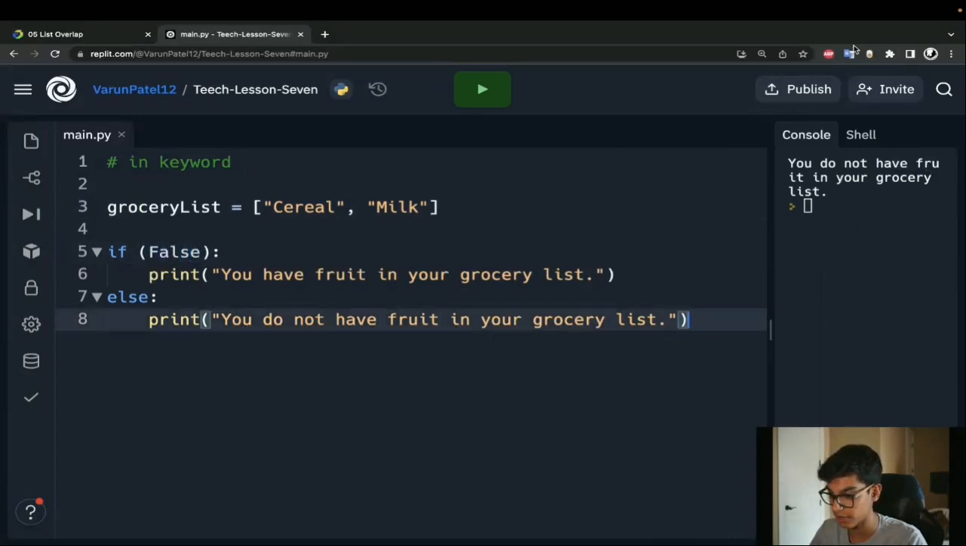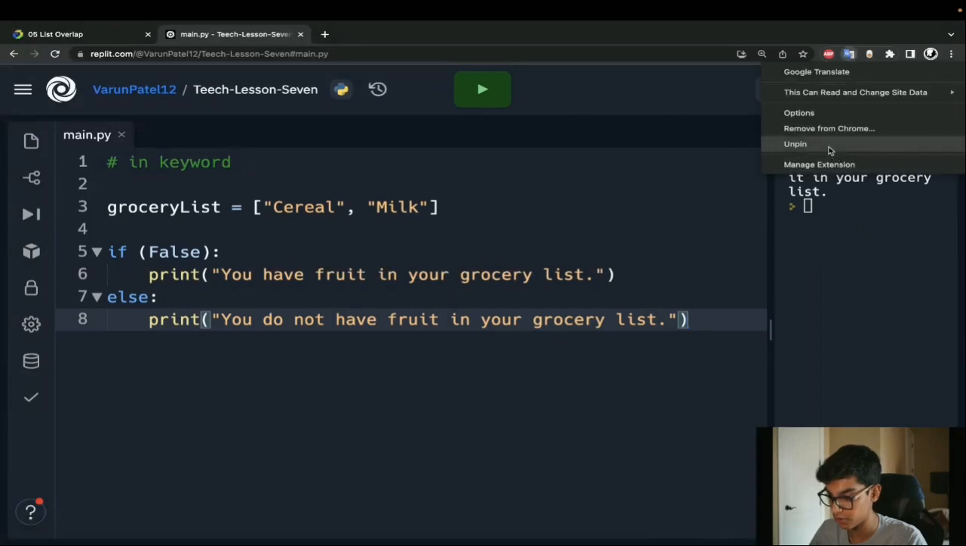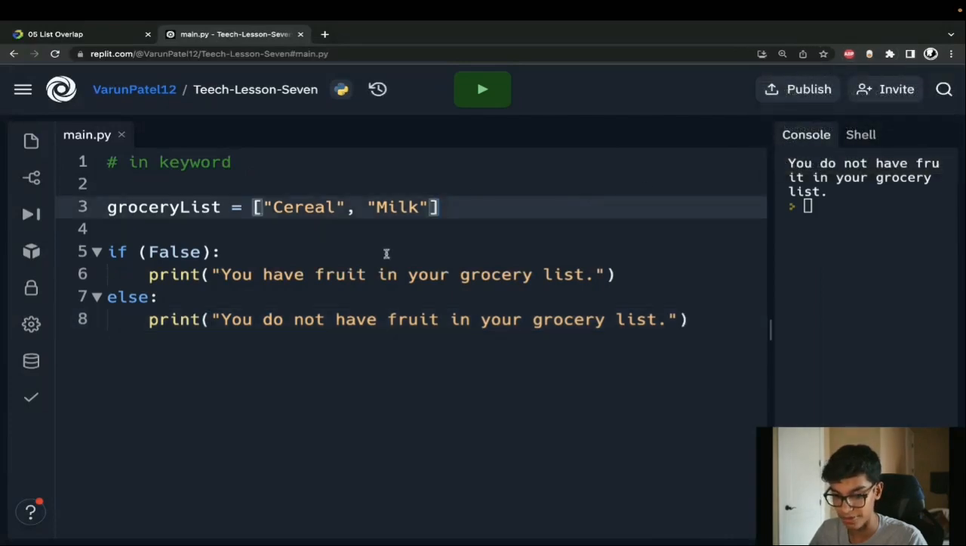And actually, let me turn off my Google Chrome. Hopefully that'll stop it from popping up. Or not Google Chrome, Google Translate, sorry.